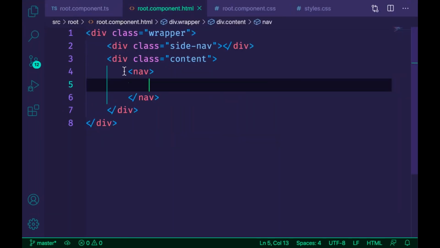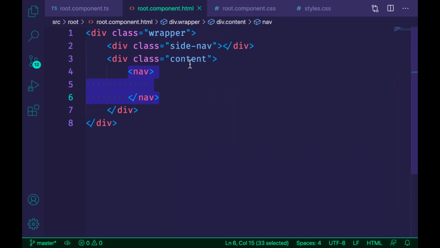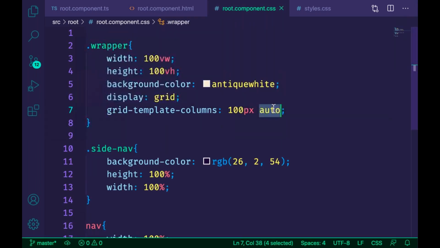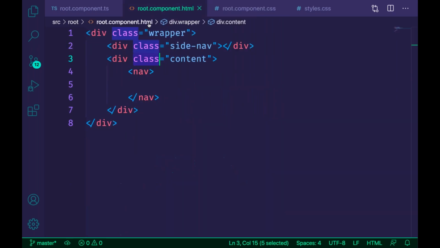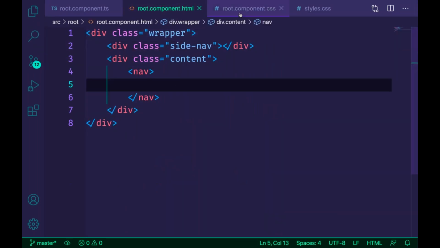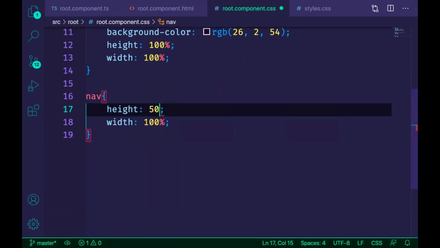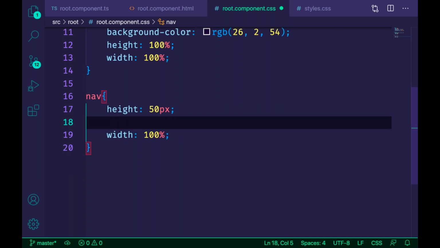This will occupy 100% width of its parent, and that parent is content. And what is the width of content? Width of content is auto. We cannot say how much it is; it will depend upon the width of your device. So it is controlled at the parent level, the wrapper. So width 100%, let's give height of 50 pixels, and then let's give background color white.